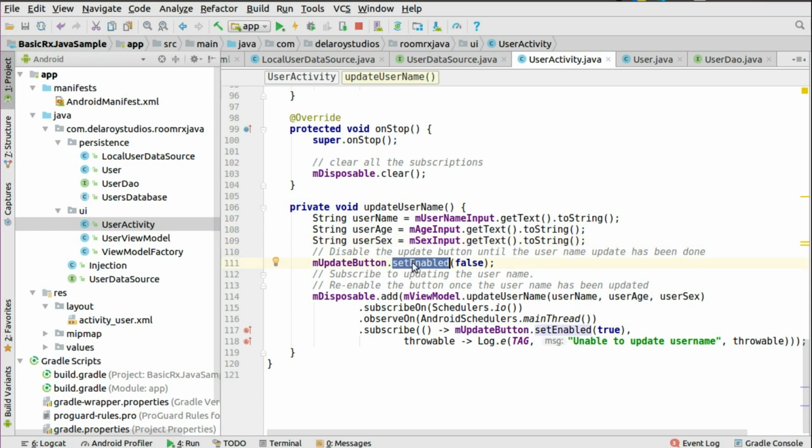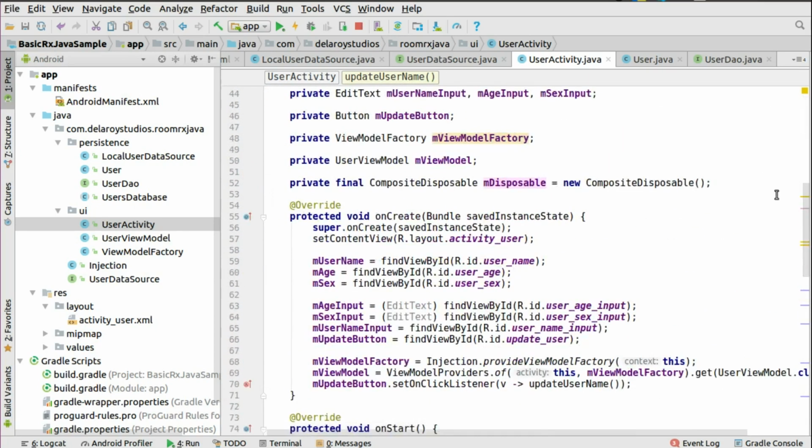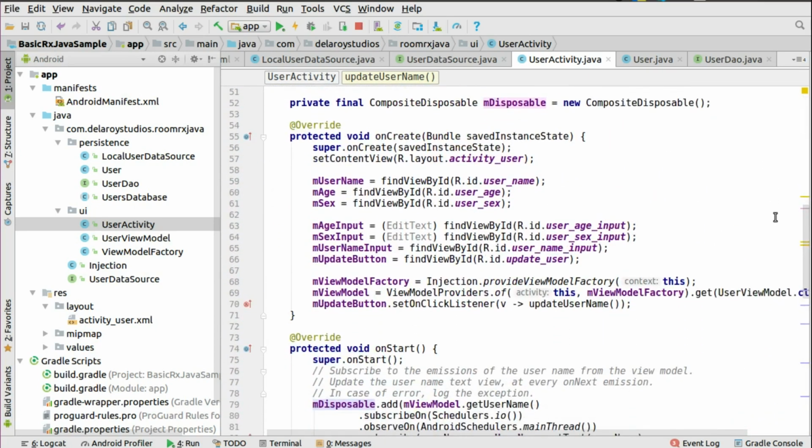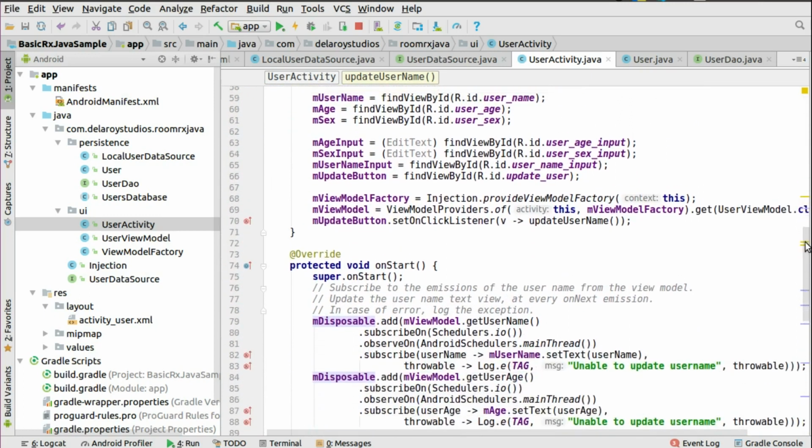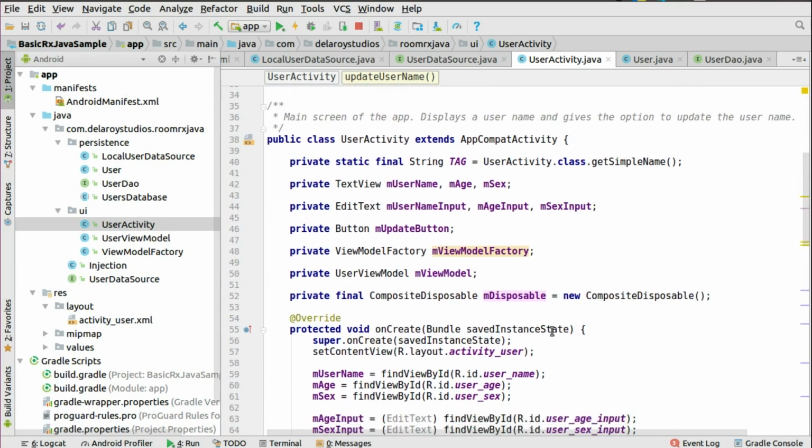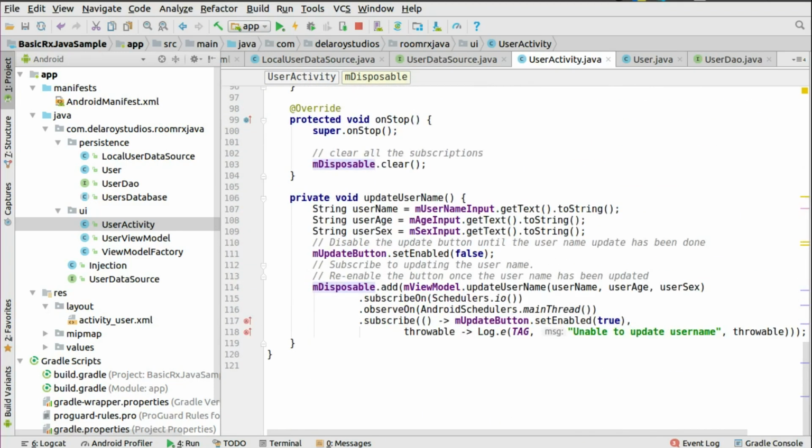Cool. After that, you need to subscribe to updating the username, and you re-enable the button once the username has been updated. How are you going to subscribe to that? You call the mDisposable, which comes from RxJava and is going to listen. We have it from the CompositeDisposable by instantiating the class called CompositeDisposable from the RxJava library. And now you add to it: you add the view model, you call the update username.